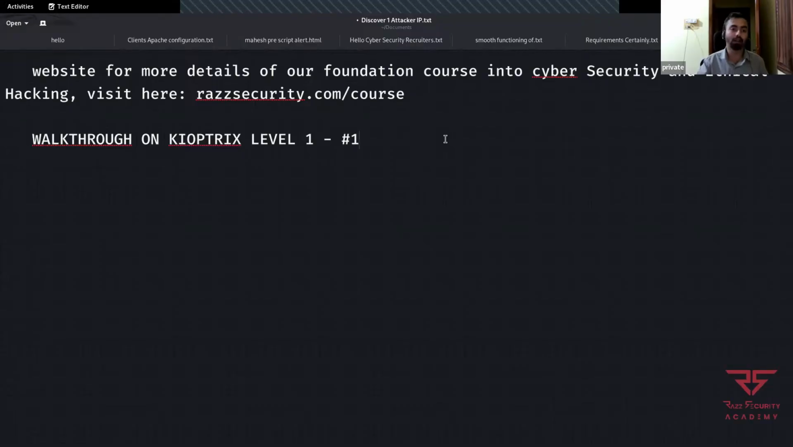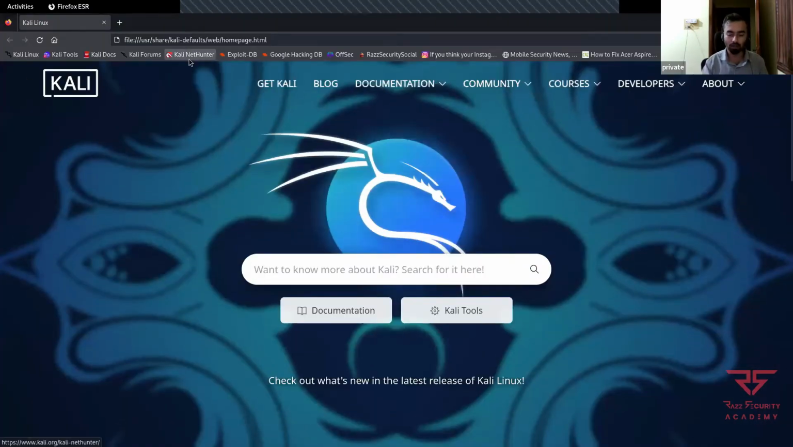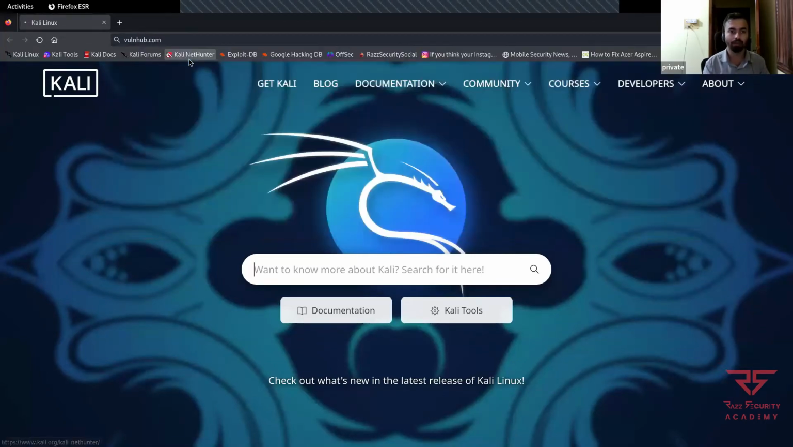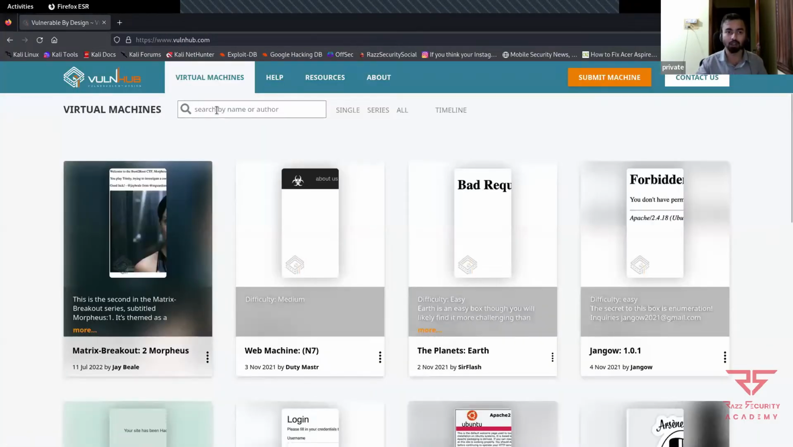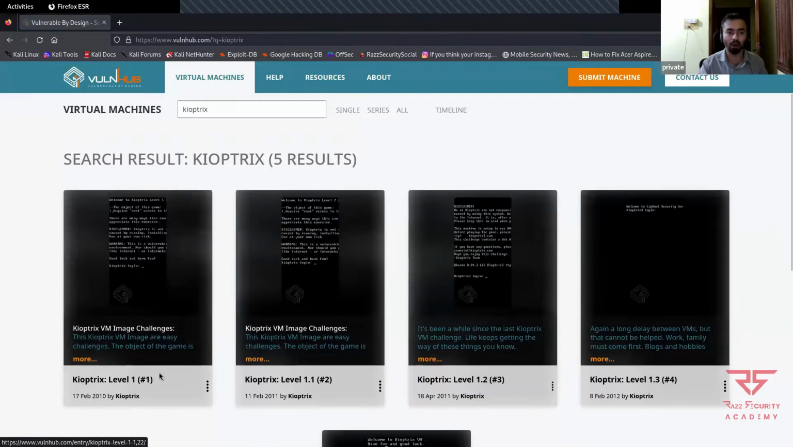Okay, guys, today's walkthrough is on Kioptrix Level 1, which is in the VulnHub machines. First we will visit onehub.com, just visit our VulnHub machines' official website and search for Kioptrix. Okay, so here you can see this Kioptrix Level 1.